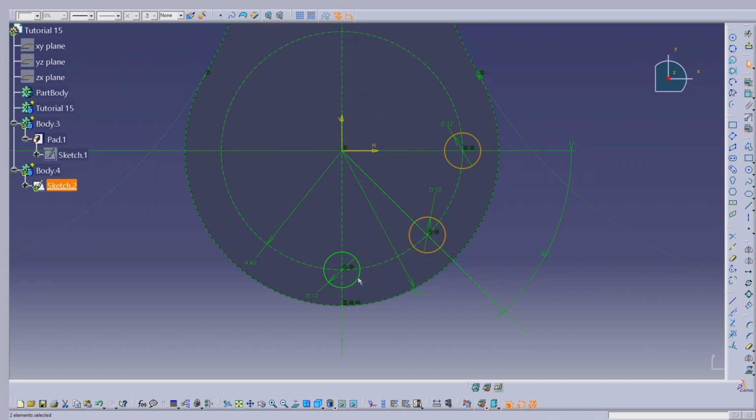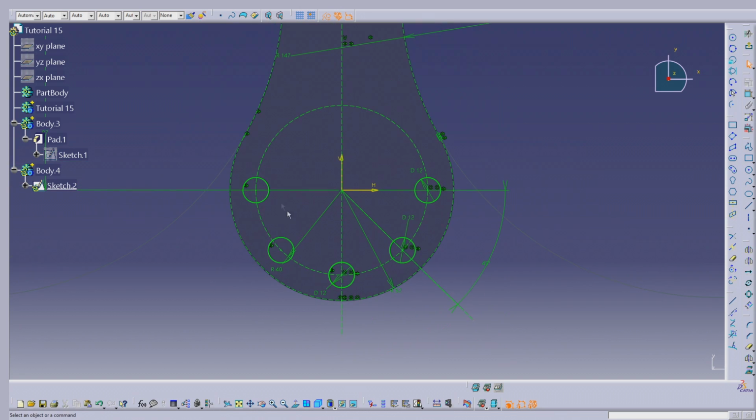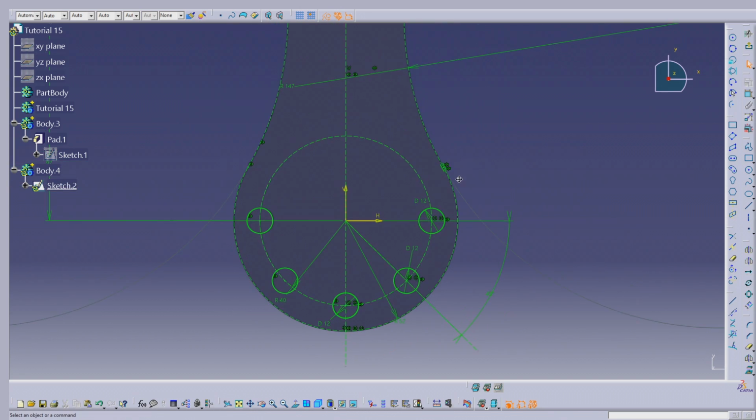Now we're gonna select all the circles, use mirror, and select again the axis that we constructed. So we are doing all the circles in this area.